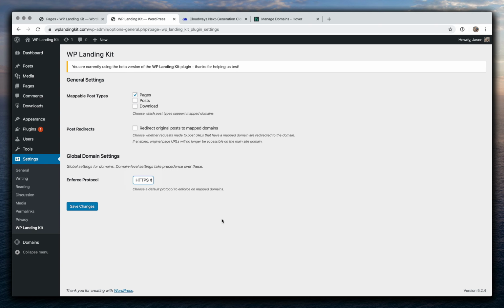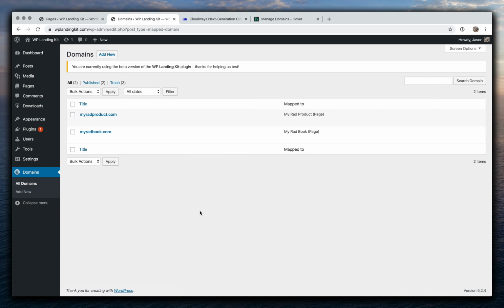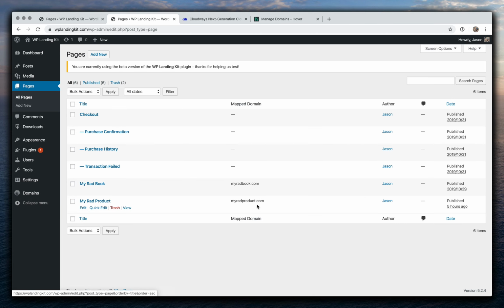Let's go ahead and go to the domains menu. You can see I have two mapped domains in here already. myradproduct.com and myradbook.com both map to pages, as you can see. And if I were to browse to those pages, you can see a new admin column called map domain, and you can see the domain that the page is associated with.